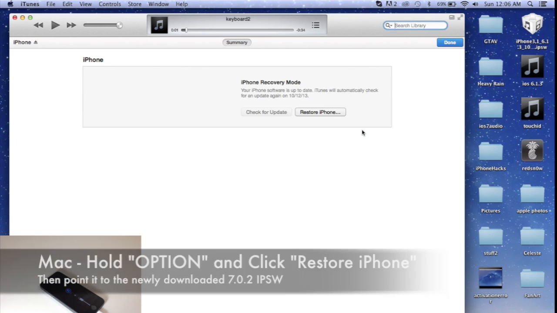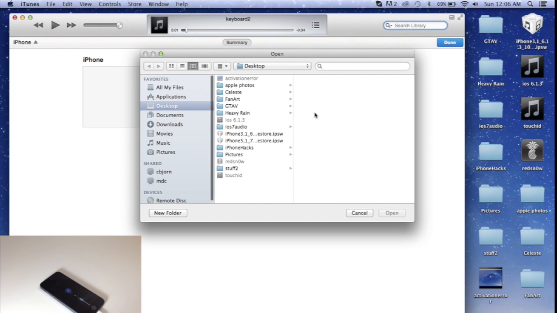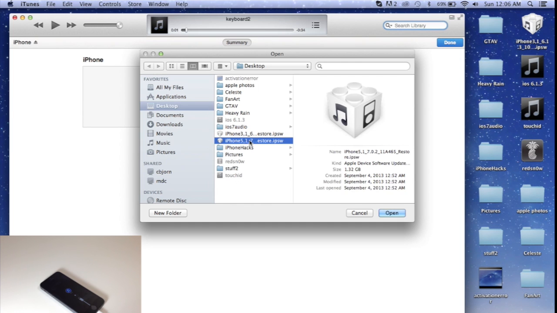If you're on a Mac, just hold the OPTION key and click Restore iPhone. And then it's going to give you this pop-up, and you're going to point it to the iOS 7.0.2 IPSW. And then just click Open.